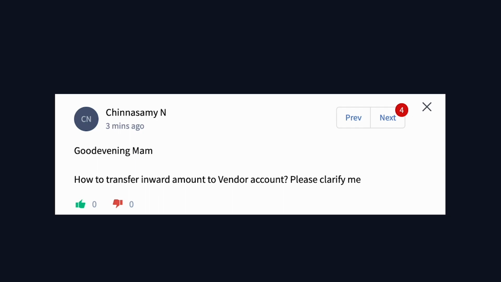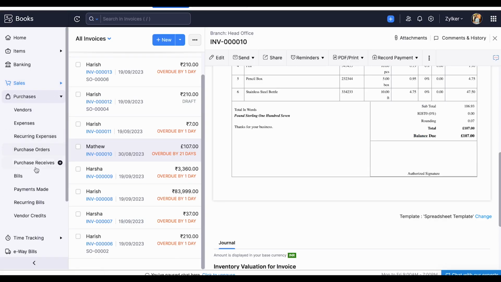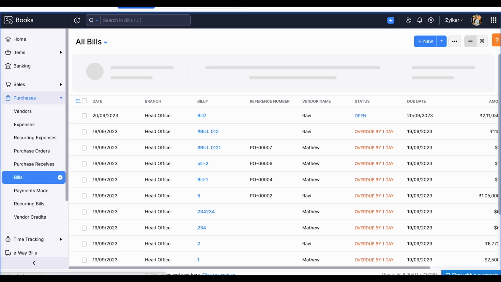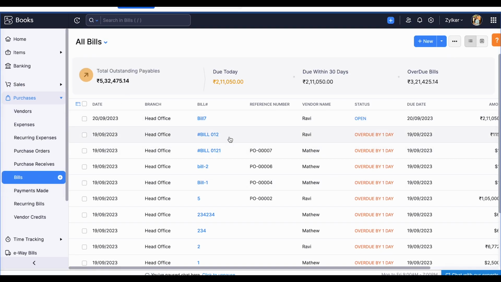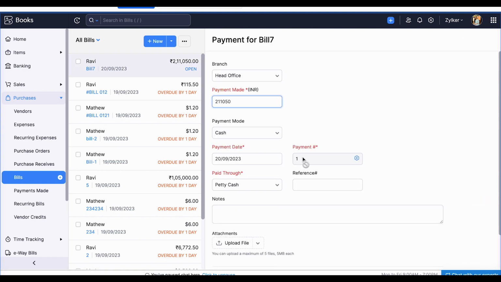Next up, we have a question from Mr. Chinnasamy. How to transfer inward amount to vendor account? Please clarify. So I hope you are referring to the payments which you have made to your vendor, or if you are referring to the refunds which you have received from your vendor. If you are referring to your payments done, you can just go to the particular bill and you can record the payment directly. You can just go to purchases bills and you can record the payment directly using the record payment option.